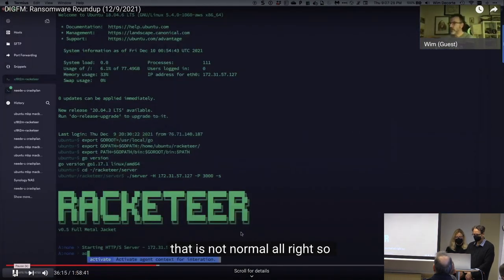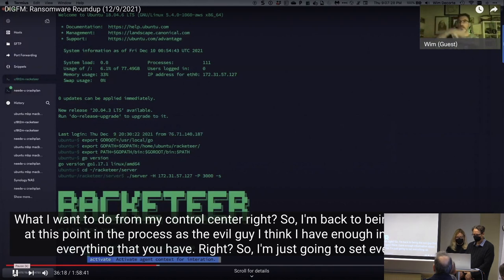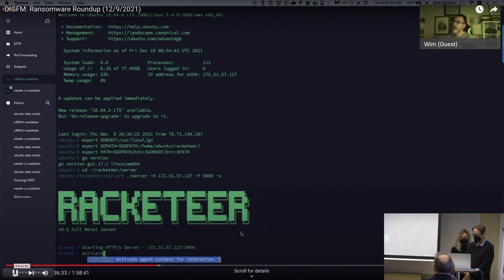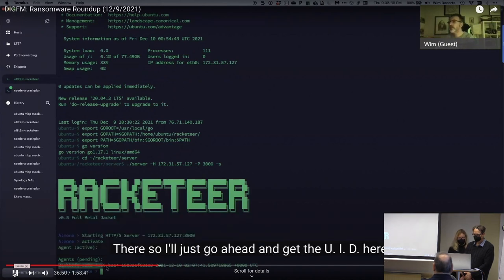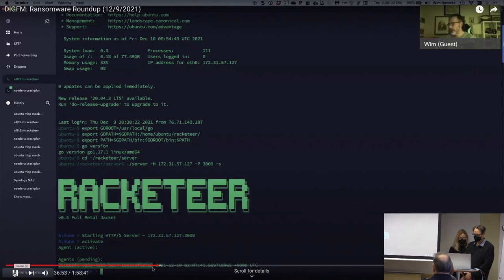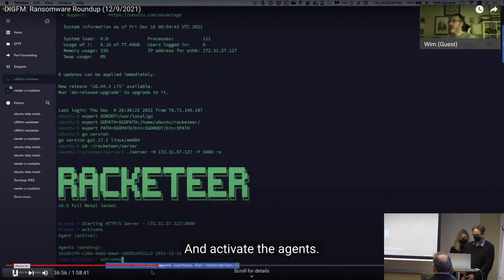All right, so what I want to do from my control center, I'm back to being the evil guy. At this point in the process, as the evil guy, I think I have enough information about everything that you have, so I'm just going to set everything up so that I can pull the trigger. The first thing that I'll do is see if I have any agents listening or reporting in at this point. You can see here, I have no active agents, but I have one pending agent. That's the agent that's running on my FileMaker server there. So I'll just go ahead and get the UID here and activate the agents.